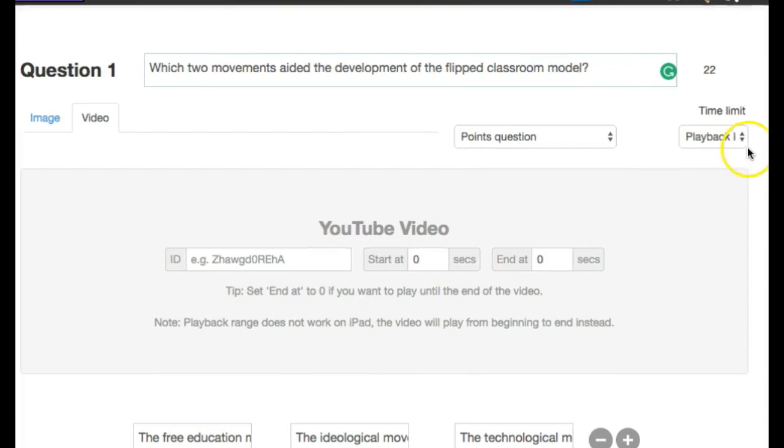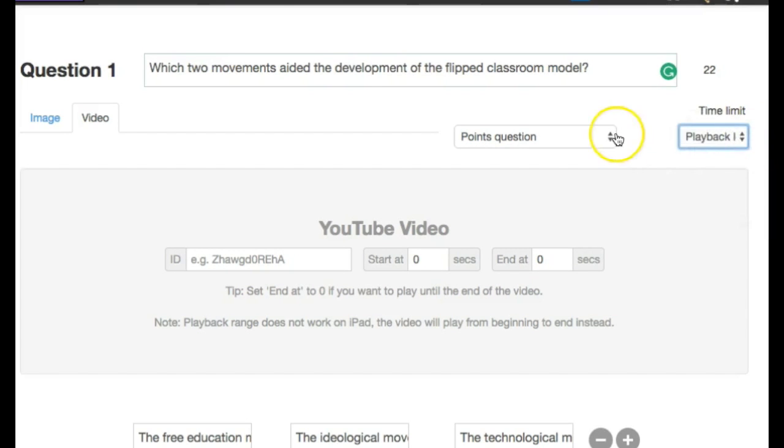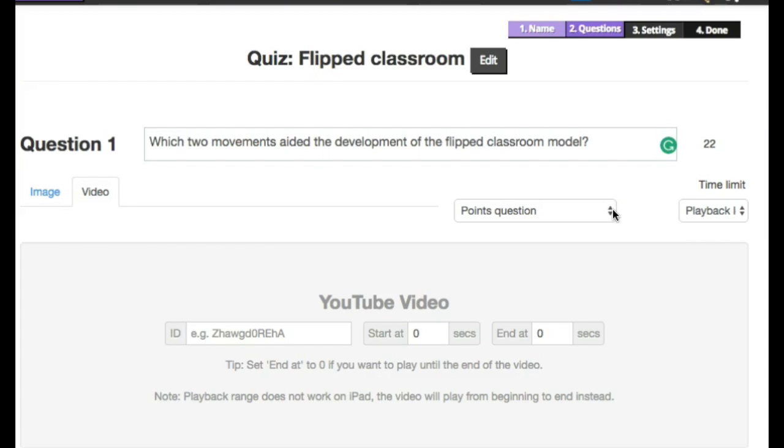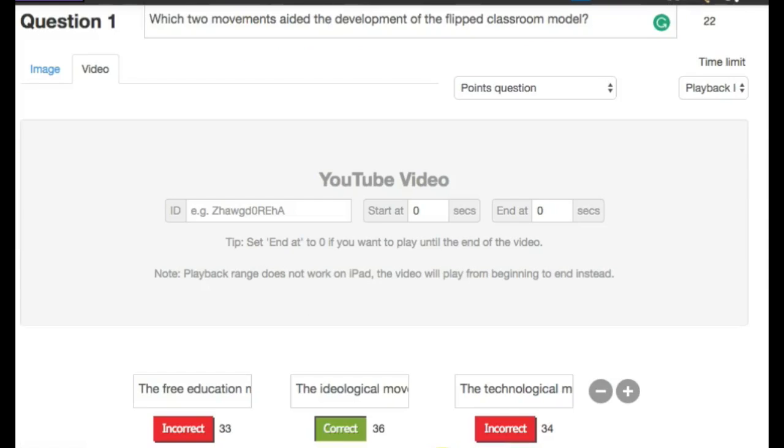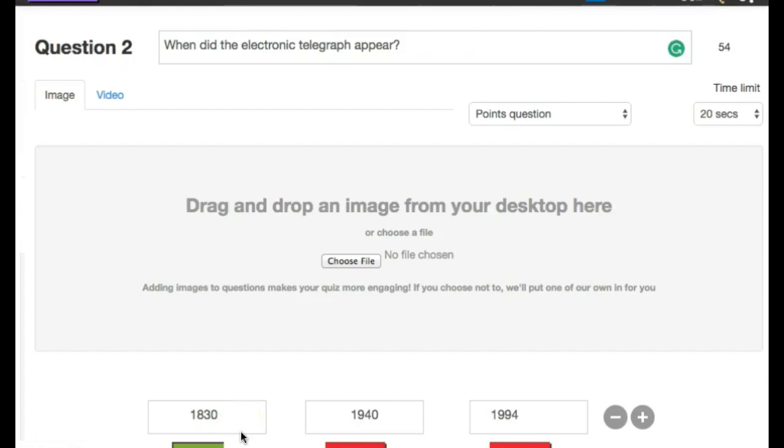So now I'm going to set a time limit to 10 seconds by clicking here. And if I want to give my questions points, I click here points questions, and if I don't, I click no points questions. To add another question, click add a question and go from there. And if you want to go back to your questions, click on the questions number and you will be able to review it and edit it.